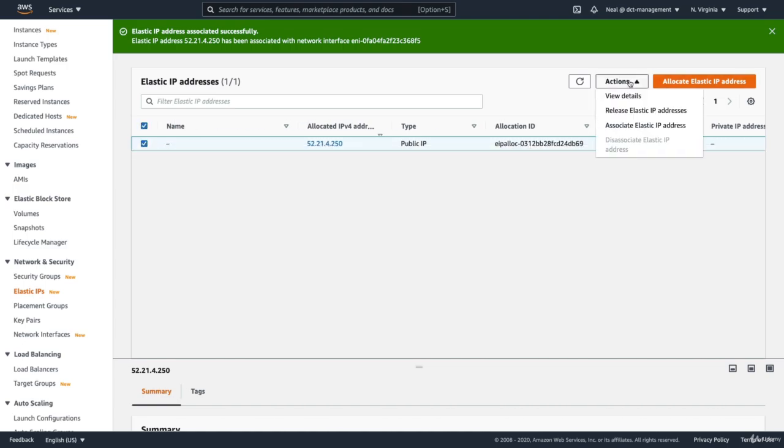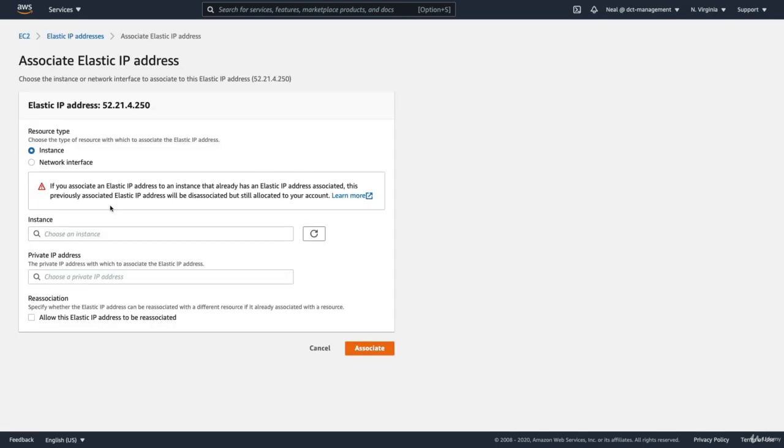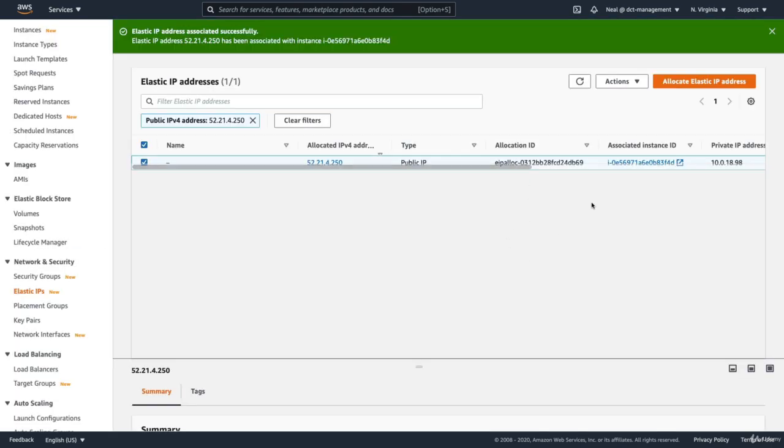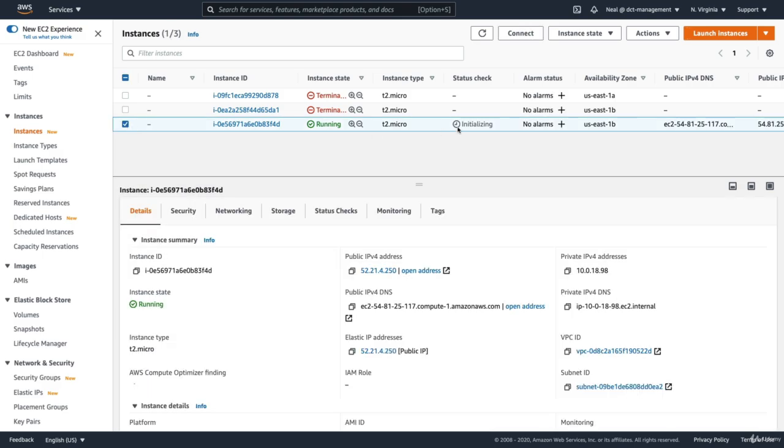So what we can do now is go to actions, associate elastic IP address. We're going to choose instance, and we only have one running instance because we terminated our other instance. And then we're going to assign it to the instance and click on associate. Now I didn't specify the private IP, but it only has one, so it's automatically taking care of that for me. So now if we go back up to instances, we've got this new instance that's still initializing, and it should now have an elastic IP address.